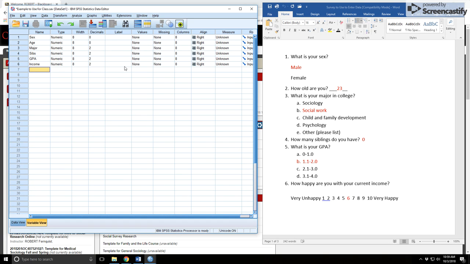Here are my variables. By default the decimals give you 2. I've already corrected those, so I'll just put everything down to 0, although I think for GPA I need 1 decimal. Nope, I don't need any. Okay, so here we go.